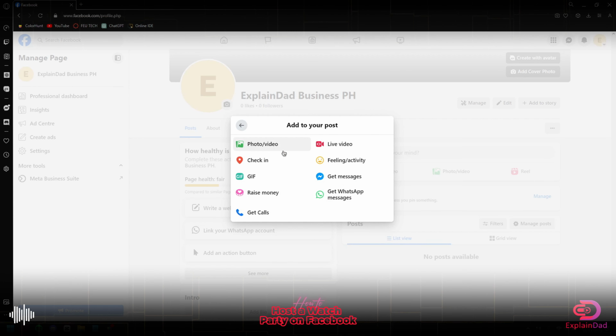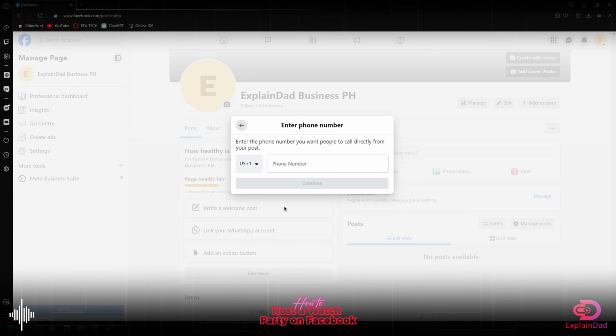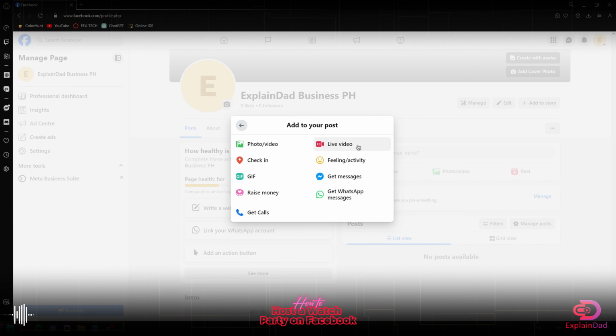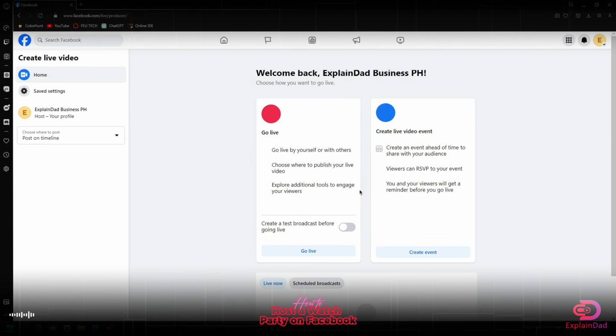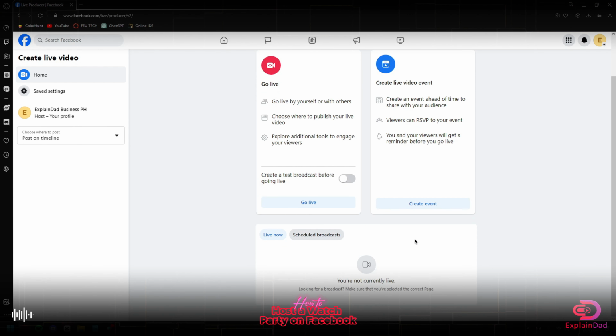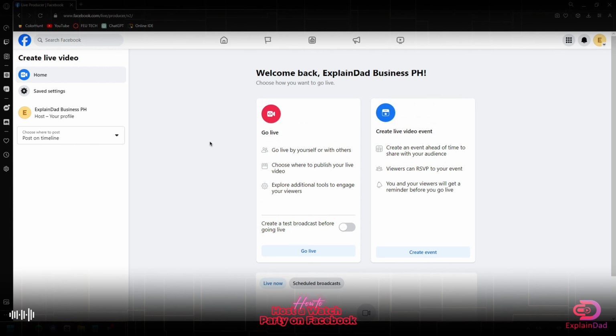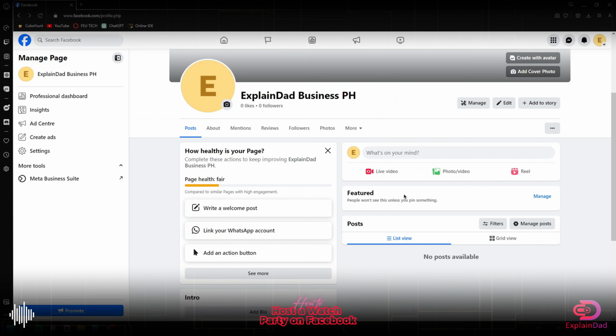As you can see, there's no more watch party here because it was removed from 2022. Now there's an alternative for it. You can either go for a live video in which you can stream the video itself there or create a live video event. And that's the closest thing that you can do to host a watch party. That should be it.